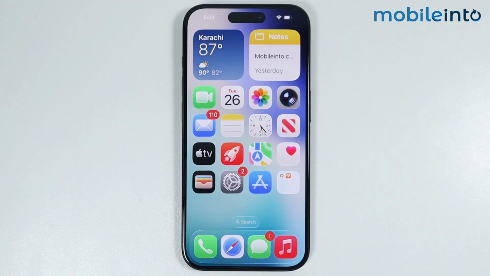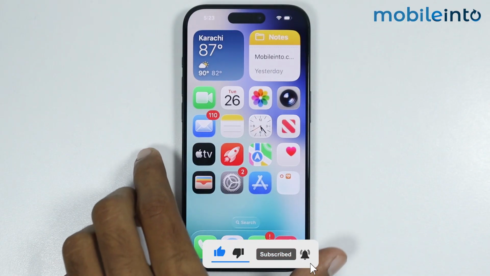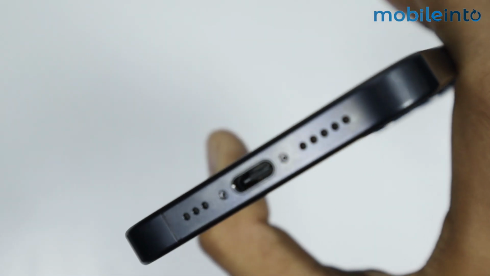Hey, what's up guys? So in this video, we will see how to fix video sound not working on any iPhone. Now to do that, first of all, just check the speakers of your iPhone and check if they are blocked by any dust or debris.